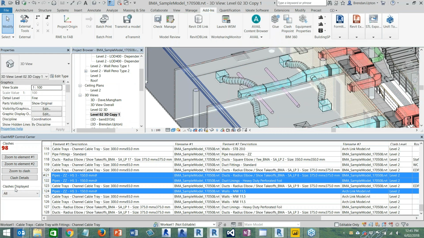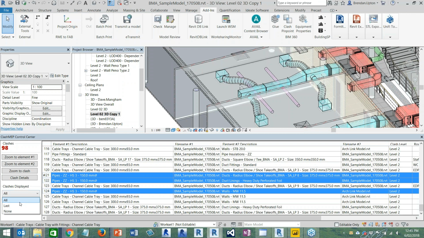You've also got, inside of the control center window, clashes displayed. You've got some options for what clashes are displayed at any time. There are three options: all, last, or none. You can display all the clashes as you're modeling, including, obviously in this case, the clashes from other users that are inside this model.